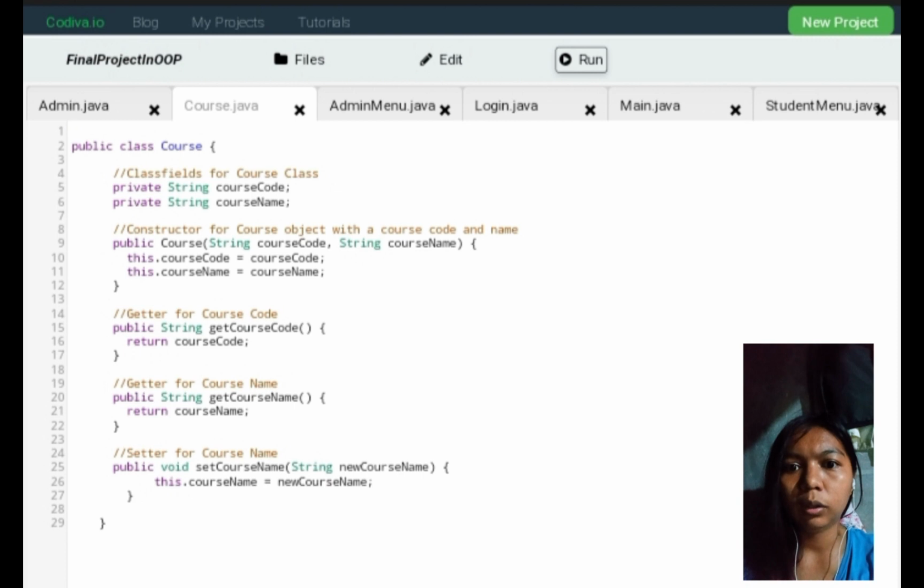This class contains the attributes course code, which is a string, and course name, which is also a string. The class only contains the constructor that initializes the values of the attributes, and the setter and getter methods for accessing the private attributes. That's all.